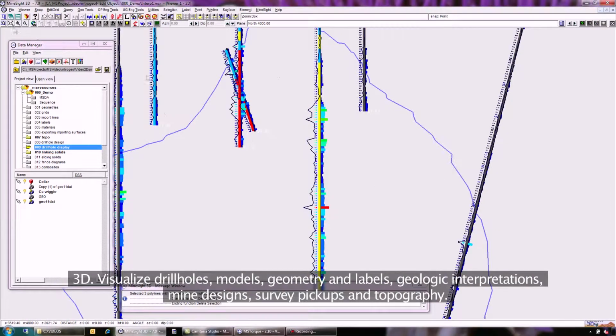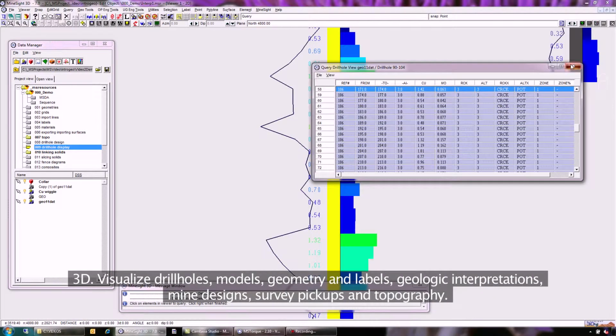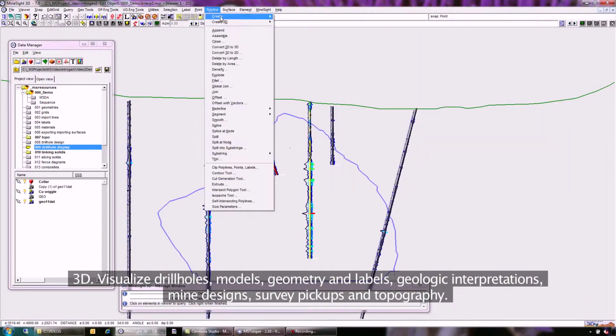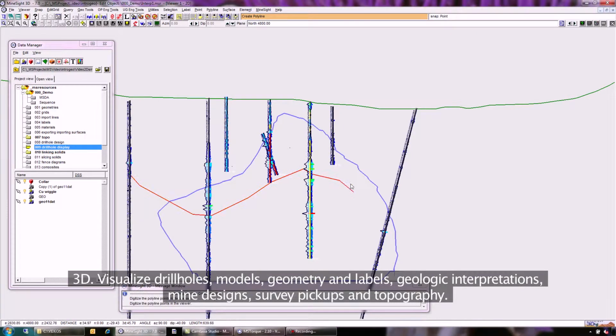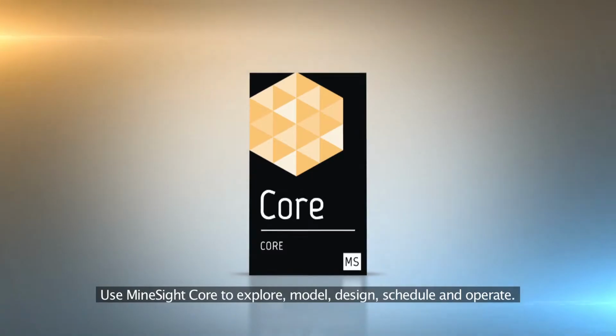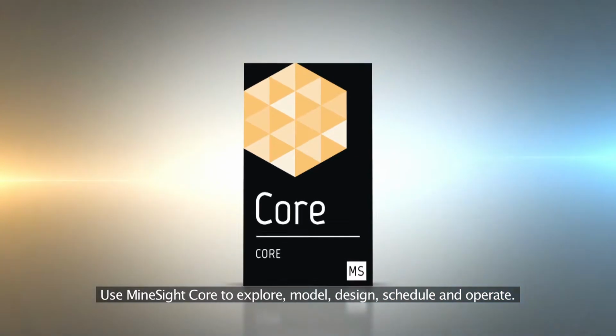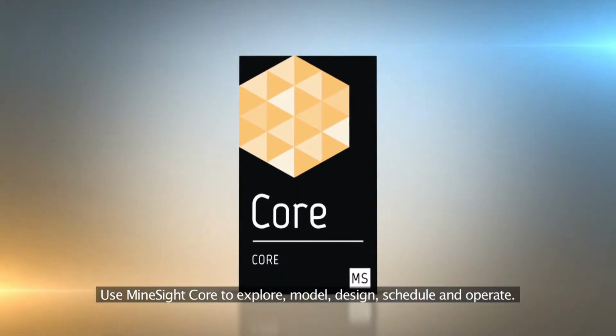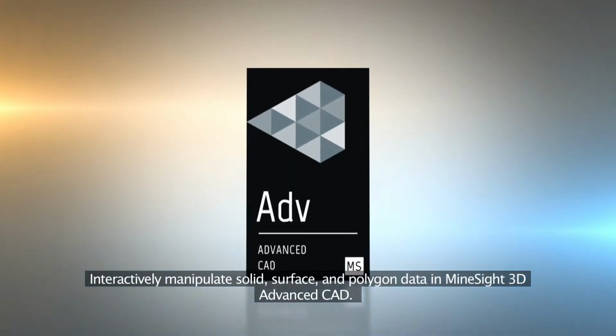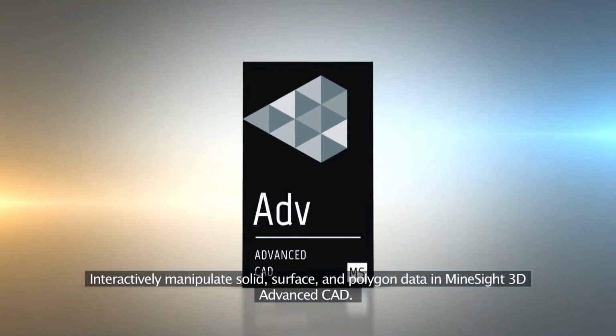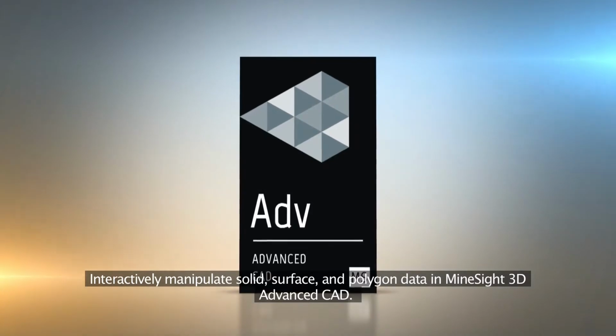Visualize drill holes, models, geometry and labels, geologic interpretations, mine designs, survey pickups, and topography. Use MineSight Core to explore, model, design, schedule, and operate. Interactively manipulate solid, surface, and polygon data in MineSight 3D Advanced CAD.